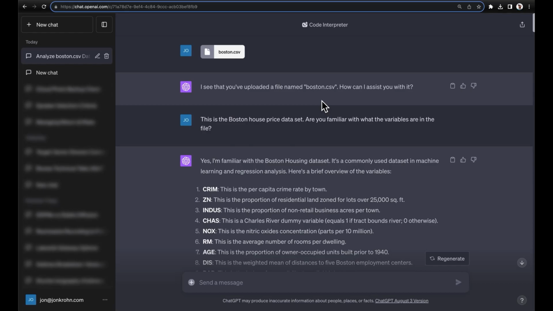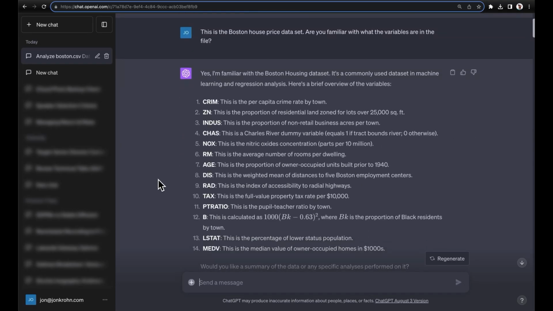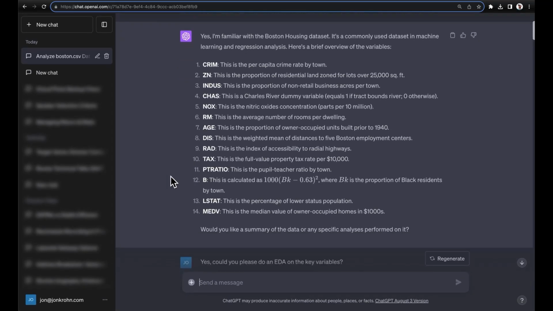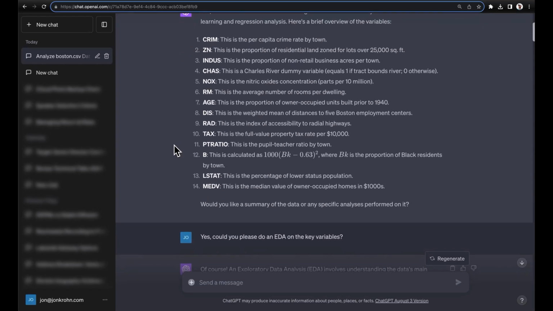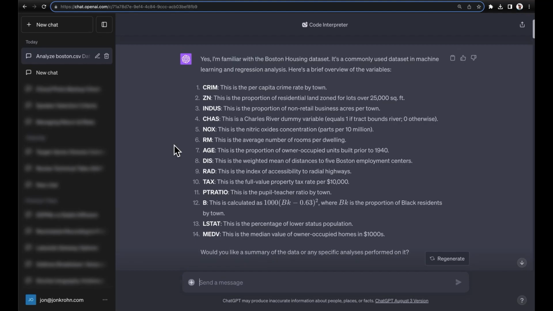And I said, this is the Boston house price data set. Are you familiar with what the variables are in the file? And ChatGPT says back to me, yep, I'm familiar with the Boston housing data set. It's a commonly used data set. And then it gives me an overview of the 14 variables in the file. So it gives me the variable name that's in the data set and a one-sentence description of what each of those variables mean. And then it asks me, would you like a summary of the data or any specific analyses performed on it? So I kicked off this episode by saying I had 5 hacks for you.